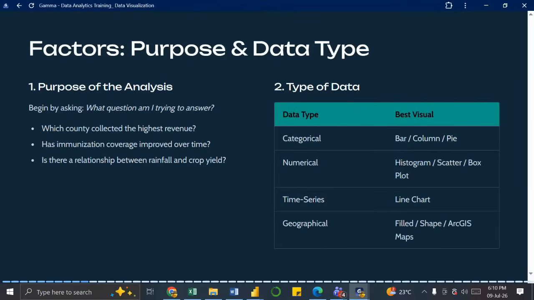So we have categorical type of data, numerical type of data, time series data, and then geographical data. For categorical data, we usually use either a bar graph, where each bar represents an individual category, a column chart, and then we have a pie chart, where each proportion represents an individual category.